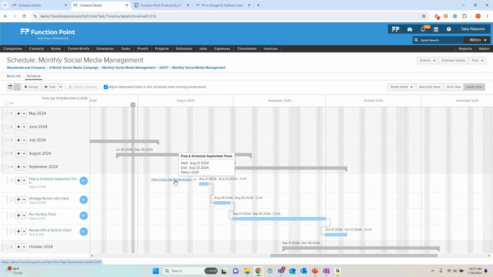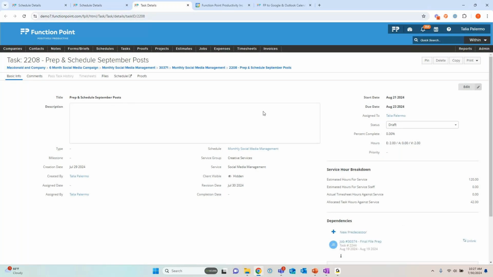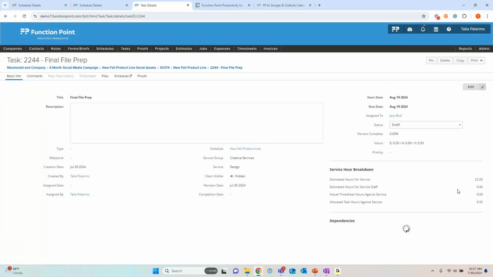When you click on it, just a little note, it's going to bring you to the task itself that has the cross job predecessors. The reason it's not bringing you to the predecessor is because, of course, you can have multiple. There could be two or ten different cross job predecessors that are going on. So there isn't just one to bring you to, but we can come here and see exactly what that is. And of course, follow through to see it.